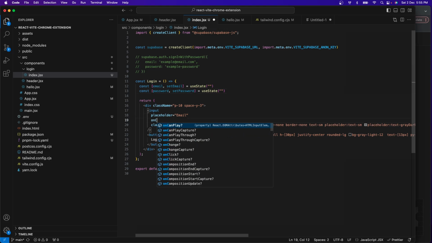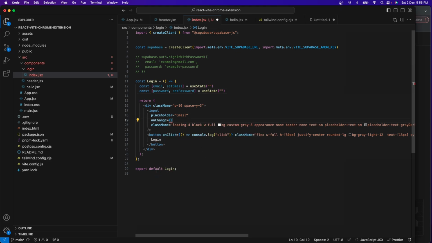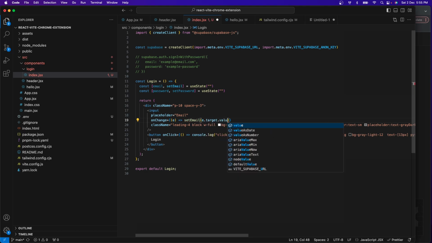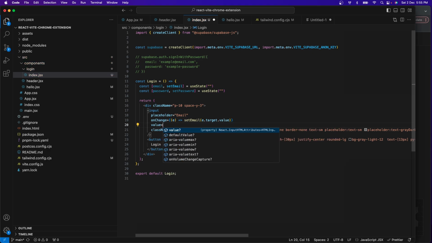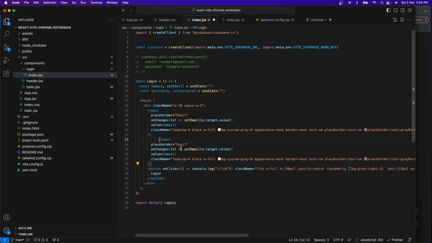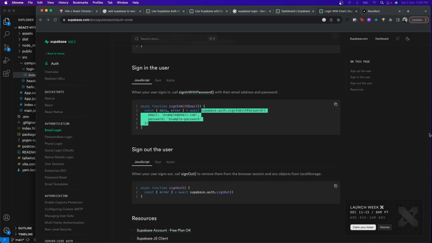So I think I'll do an on change over here that basically gets e and then set email e dot target dot value, and then I'm going to add the value to this, and you set this as email. You do the same thing. I just copy this, same thing over here, but this will be password and it will be set password. This will be password, and yep, I think we should be good to go.